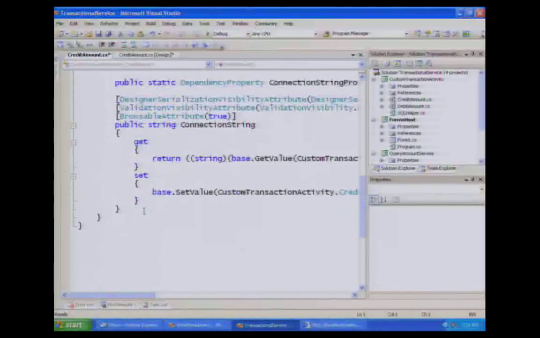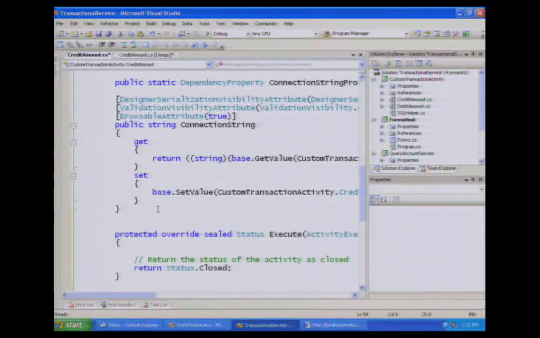I'll scroll down past that because what I want to do is add that execute method that Bill talked about earlier, and in order to add the code to my activity, I have a shortcut for that. Here's the execute method, which by default returns status.close, indicating that the activity has finished all of the work that it needs to do.